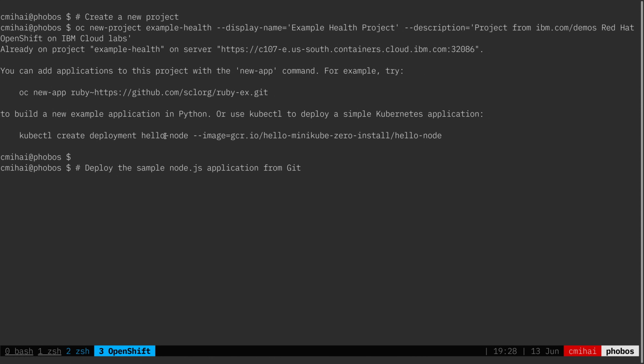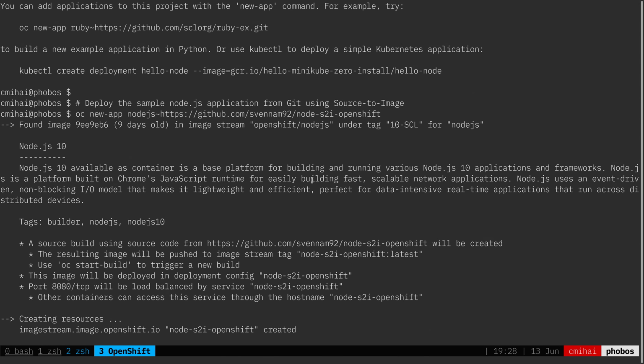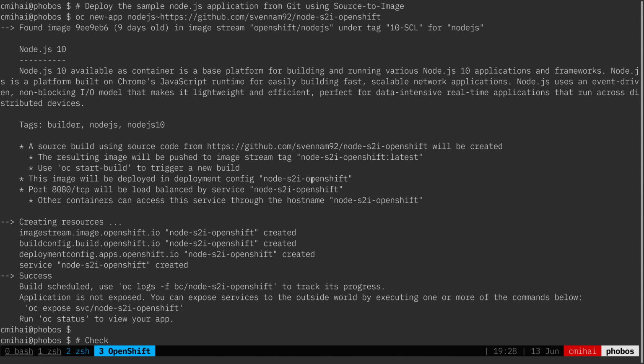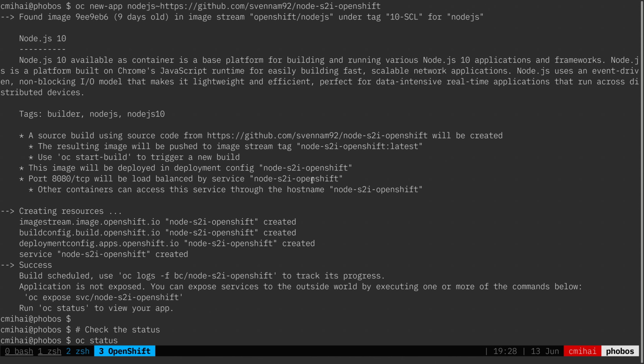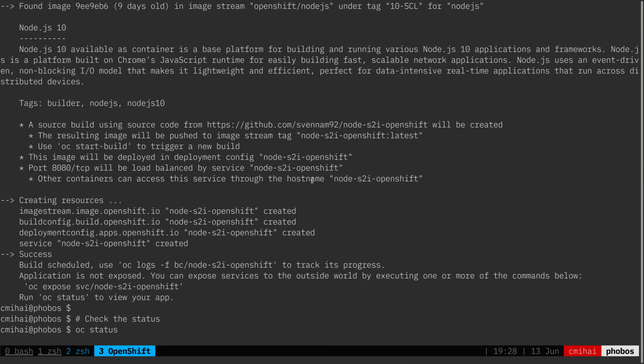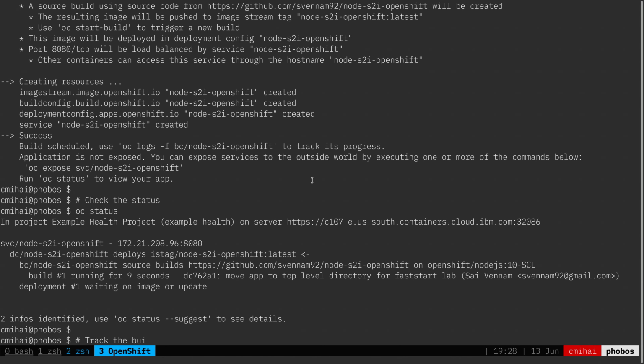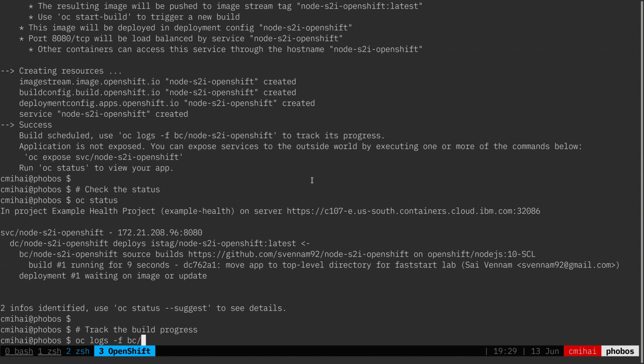We're going to deploy the sample application using a Node.js builder and the source to image build. Using the oc new-app command and the Node.js image, we're deploying our application. As our application is now deploying, we can check the status. First, we take a look at the logs. So we can see the build progress.